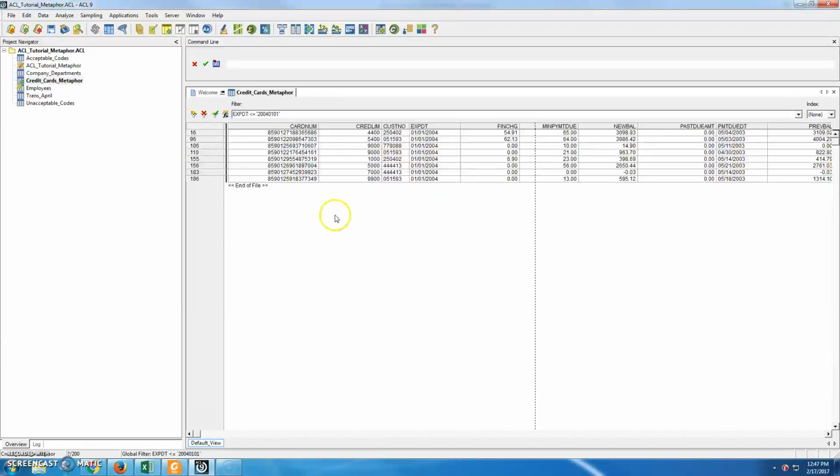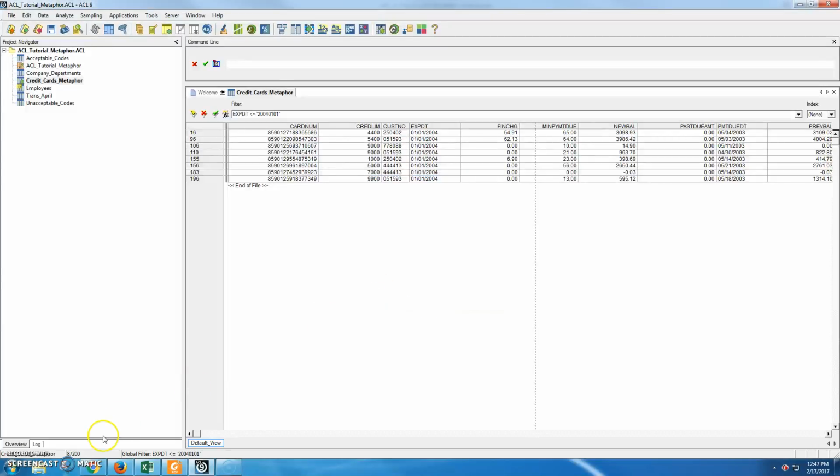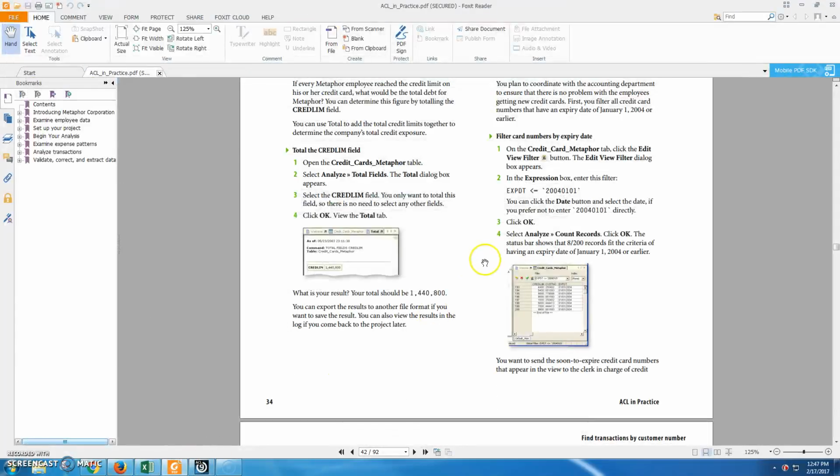We got, I believe it should be 9. Let's count those and make sure. Analyze, Count Records. Okay, 8. Alright, there's 8. Let me double check, make sure that's right. Okay, yeah, so we should have 8 of those.